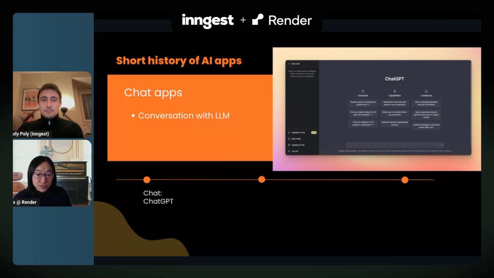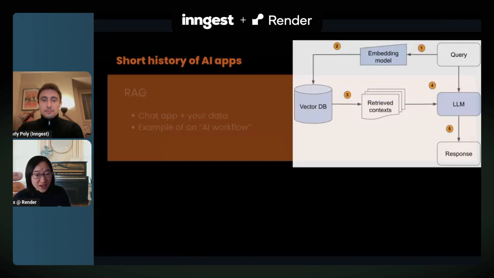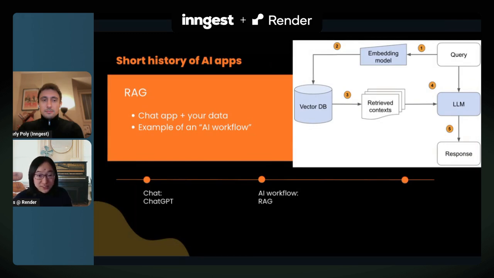So as a response to this, the next act, you've probably even heard of this, is RAG, which is the idea of adding your data to this basic chat app. Before you send that query to an LLM, you send additional data about your specific domain that is relevant to the question being asked. And then you get a better answer back. This is an example of one of the first AI workflows that emerged that people found really successful.